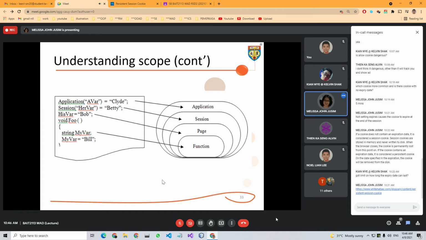And then if say you have a function, and in your function you create another variable and you call it myvar, set it to Bill. This myvar variable is only available in the function, meaning that it's a local variable, right? Now that you have understood the scope, let's go to what a session means.